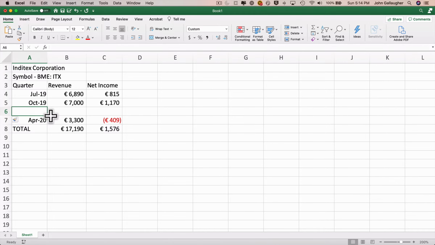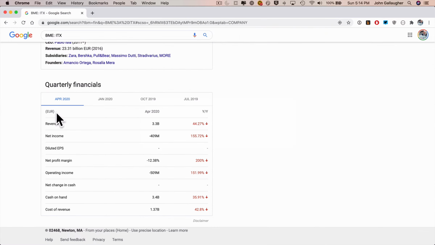So now let's head back to the browser and get data for the quarter that we skipped. And for me, I had skipped the quarter that was January 2020. Yours is probably different. And my revenue here was 8.47 billion, and my net income was 919 million.